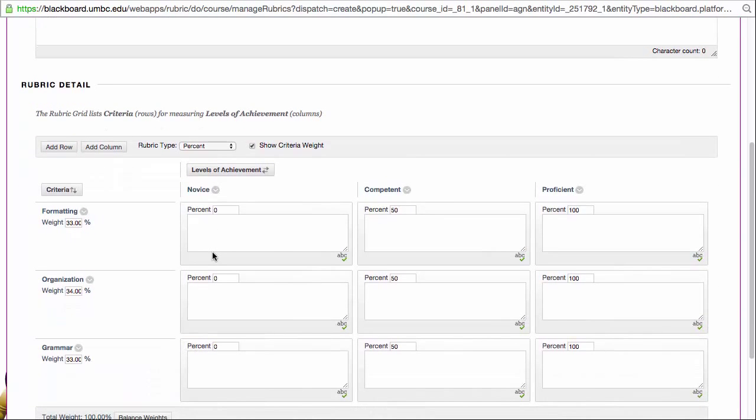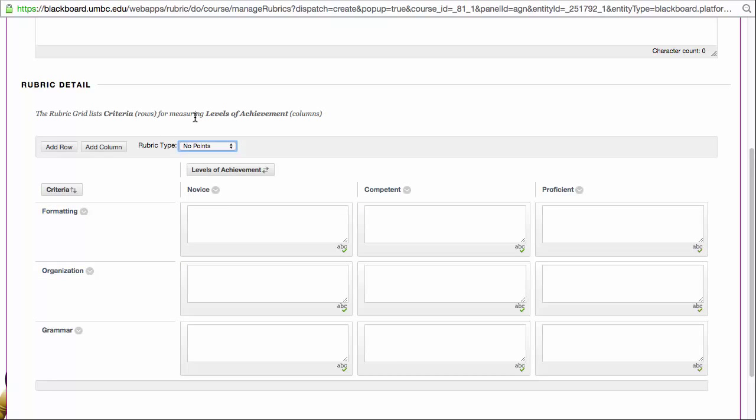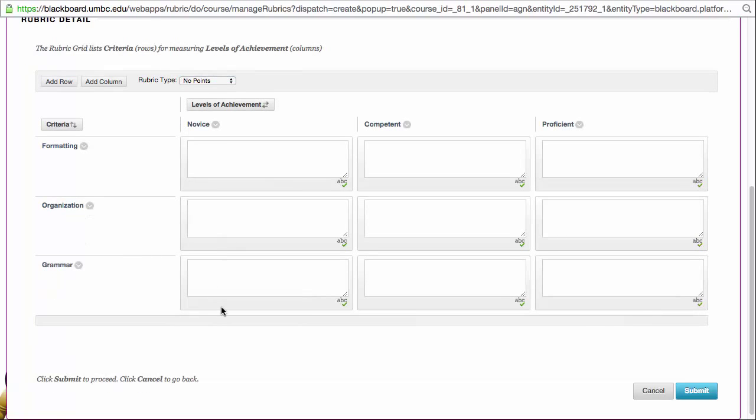By default, it has certain rows and columns set up, but there's different types. So you can have a no points one, a points range, a percentage and a percentage range, and it's all based upon what the assignment is doing or what you want students to do. So I'm just going to go for the no points one because that's easy. You can edit and add columns and rows, and once you input this information and you click, so I'll just type in some stuff.